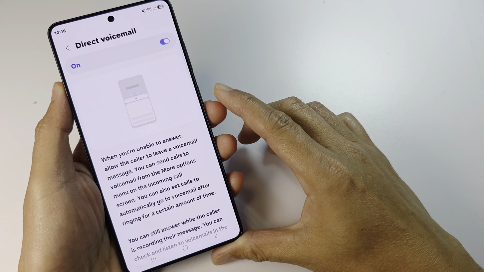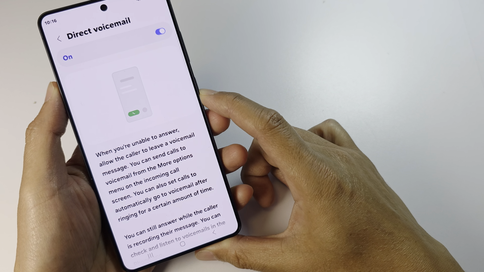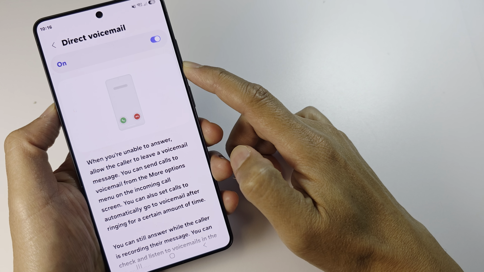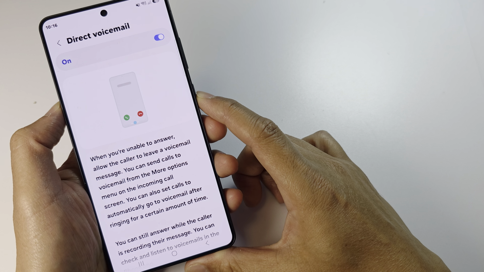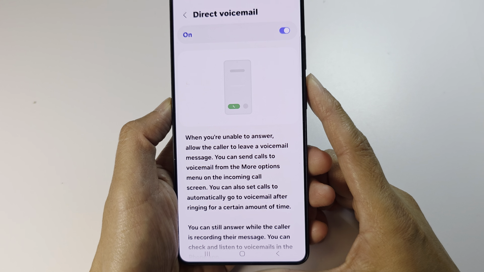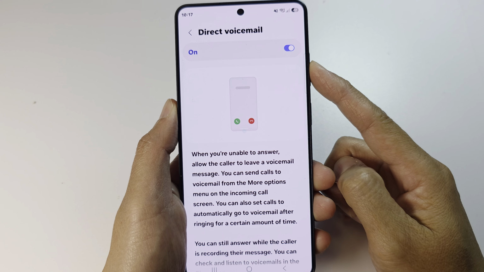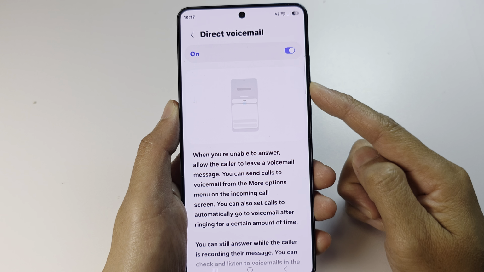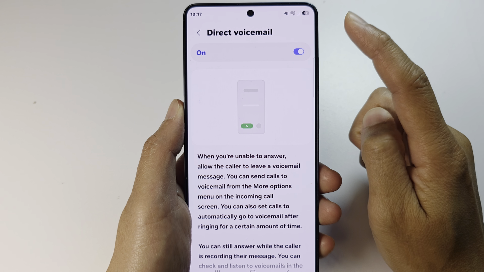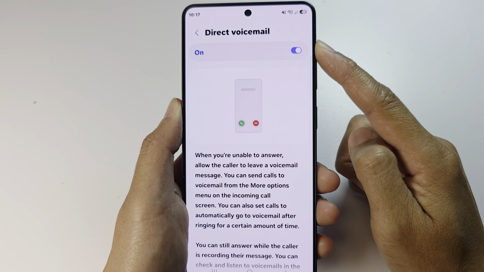Hi everyone, in this video we will take a look at the difference between direct voicemail versus carrier voicemail. So what is the difference? Well, if you have a Samsung phone and it is updated to One UI 8, you may have seen the option called direct voicemail. So let's take a look at what it is.